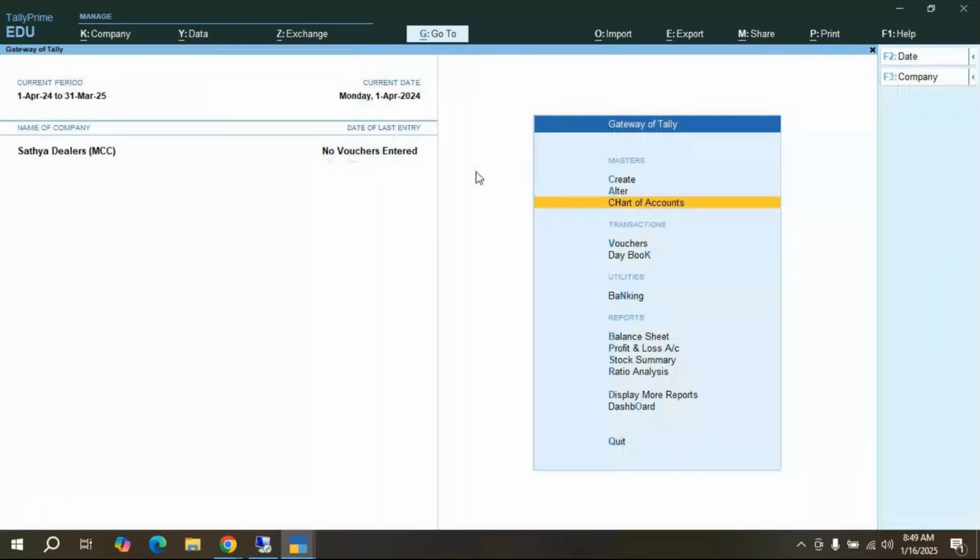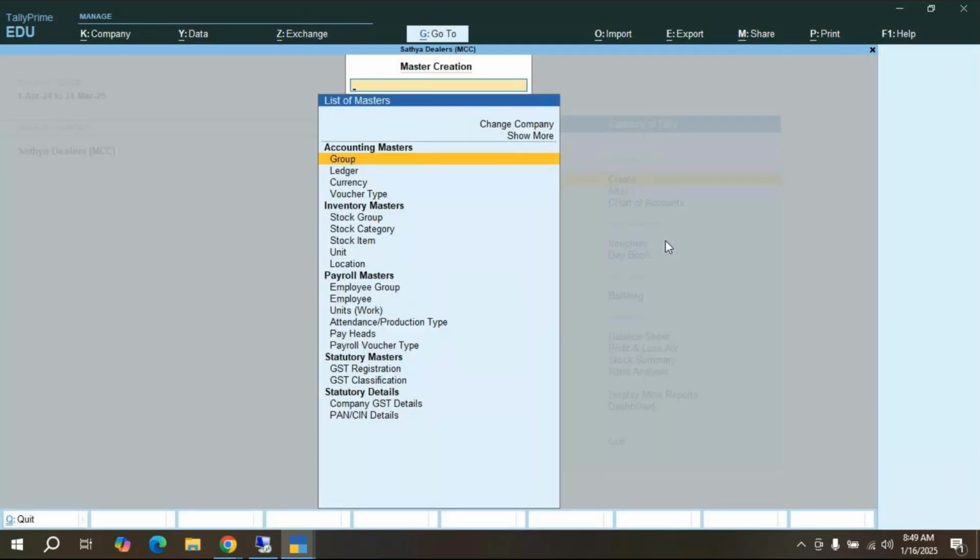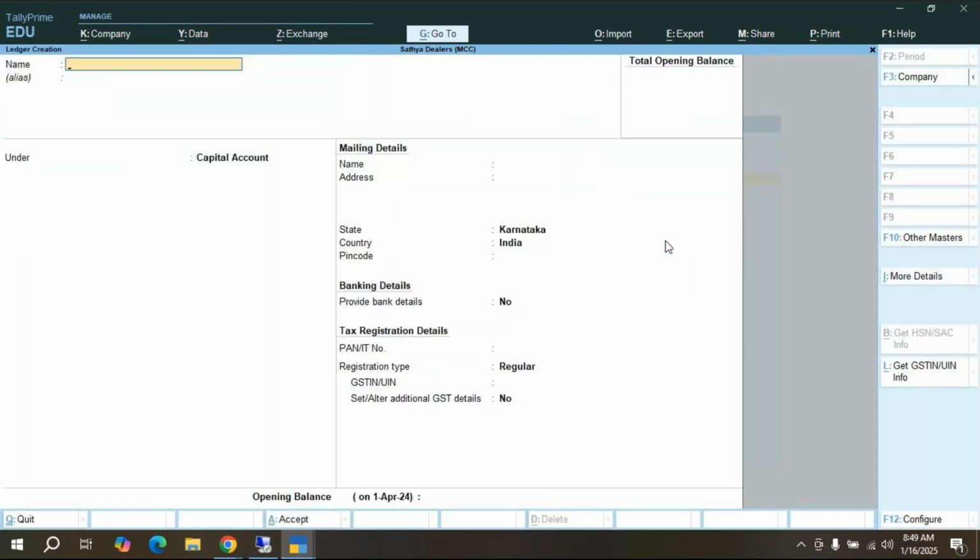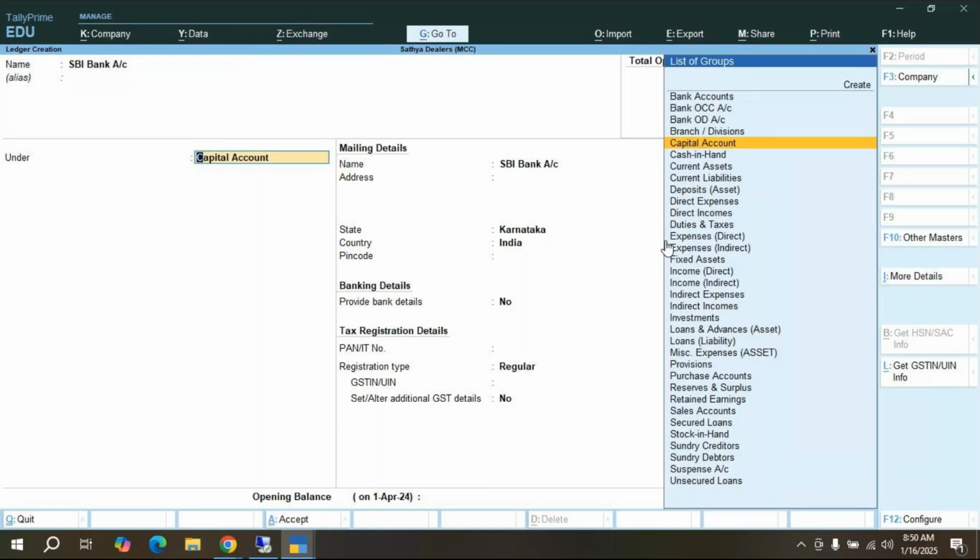Suppose I want to create one more ledger. Already we have two predefined ledgers in Tally. If you want to create one more ledger, go to Gateway of Tally, under the Masters option, click on Create. Now select Ledger, press enter. For example, I am going to create a bank account, SBI bank account. Enter. All banks come under bank account only.